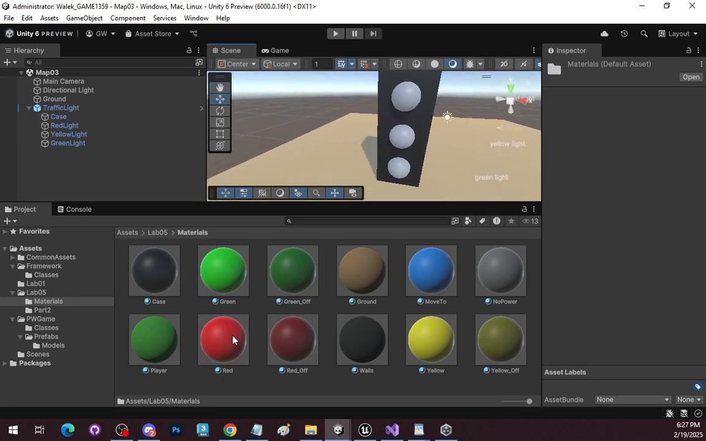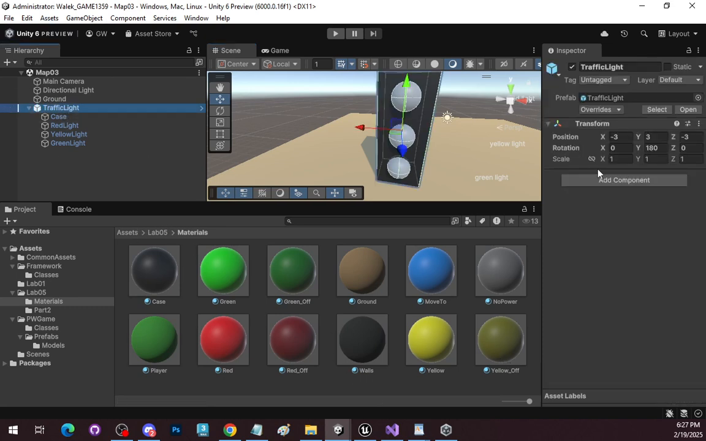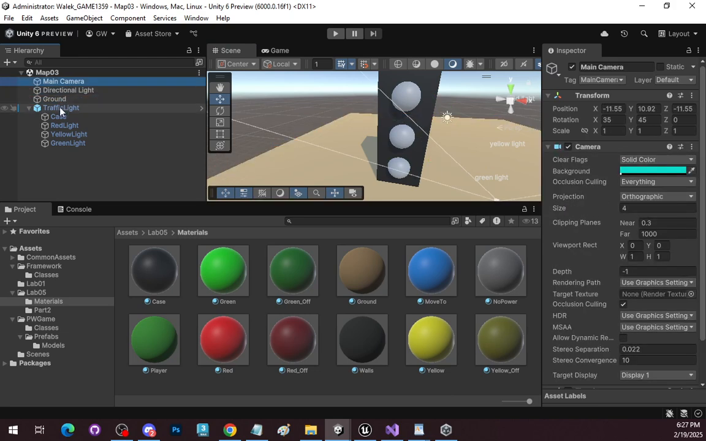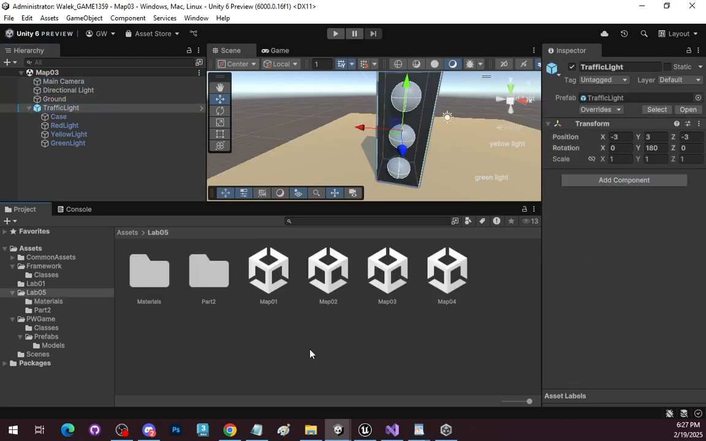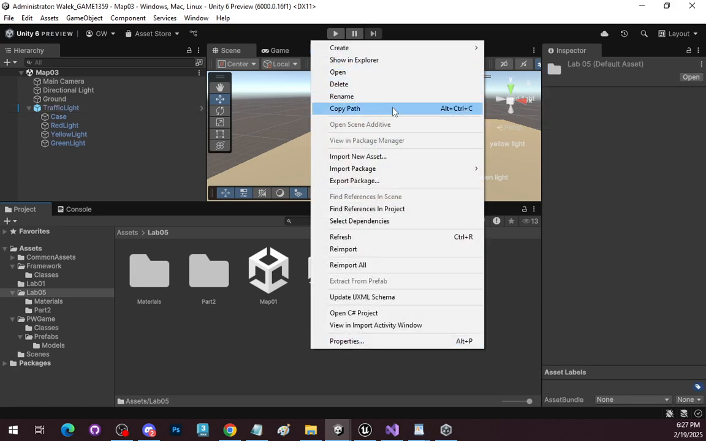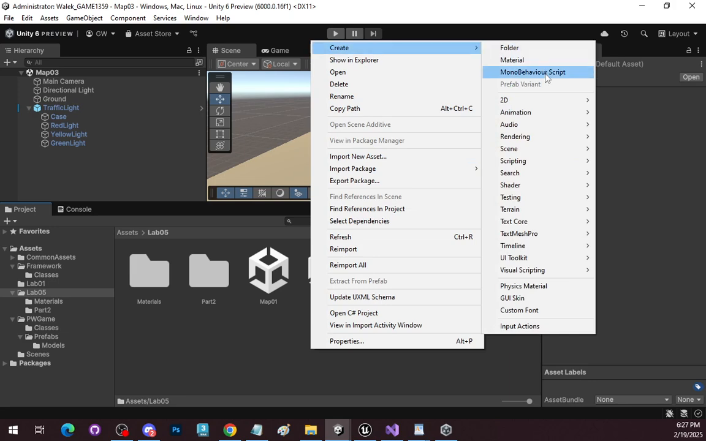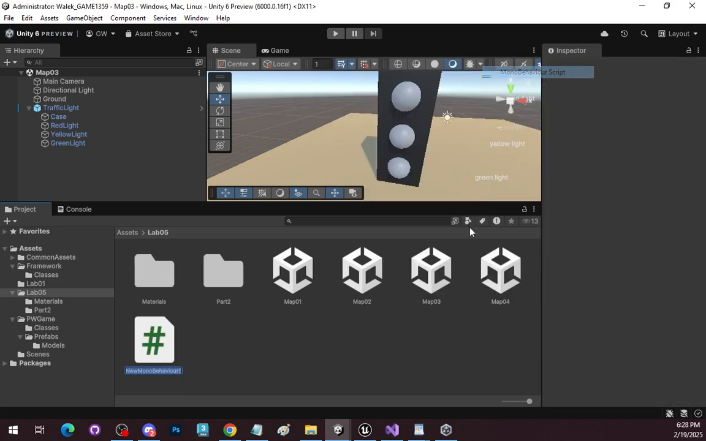But I've given you a red off, a green off, a yellow off material. Do I actually have a material? No. So for this, basically, where we would go is start. Let's go and create a new MonoBehaviour script, and we're going to call this traffic light. We'll call it an agent.